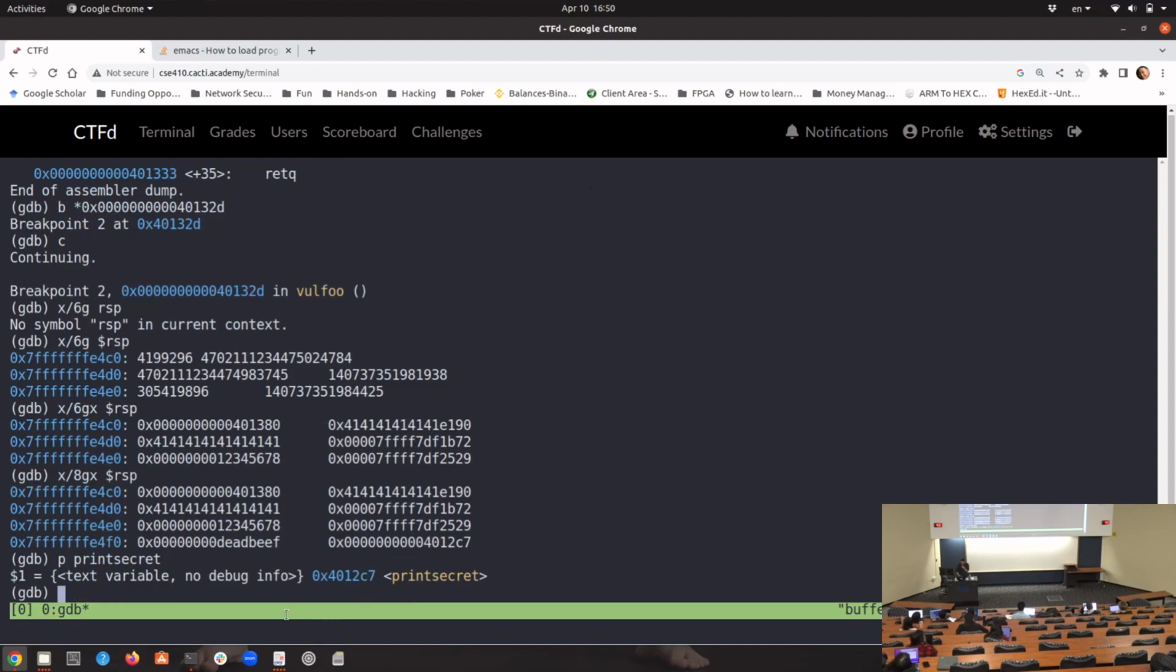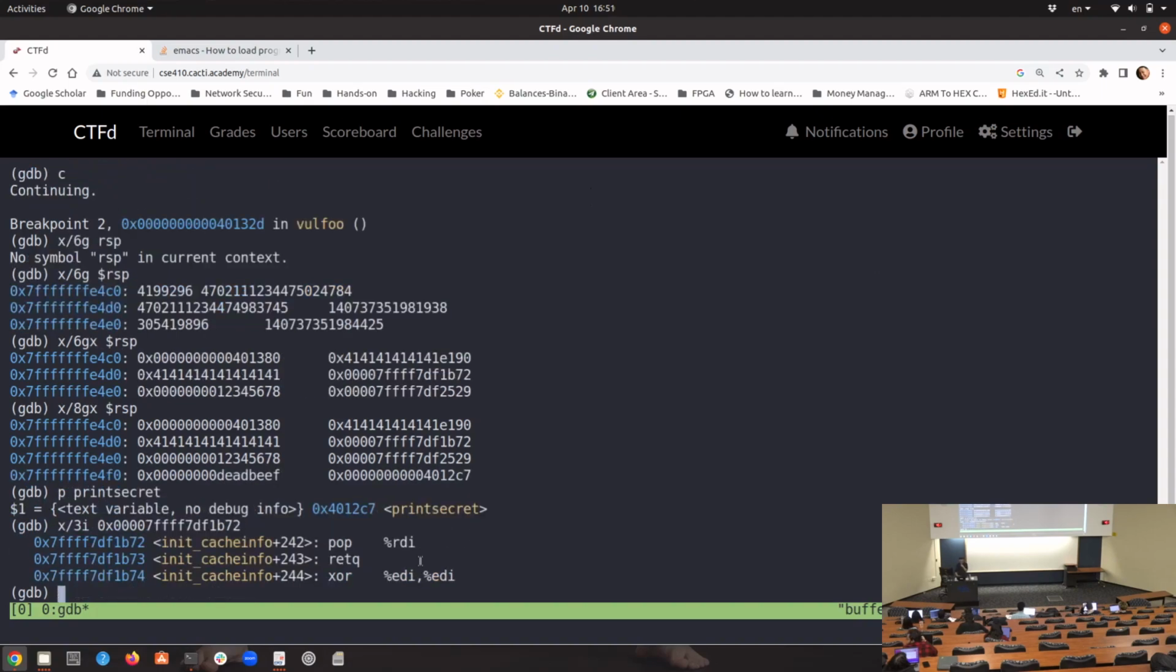And if we examine those locations, if we examine this location, this is supposed to be our first gadget. So what's at that location is supposed to be our pop RDI and return instruction. So if we examine 3 instructions from that address, you can see at that address, we actually have pop RDI and return. GDB default syntax is AT&T. That's why it has a $ sign, but that's the same thing.